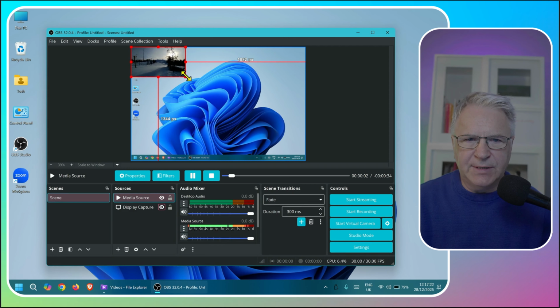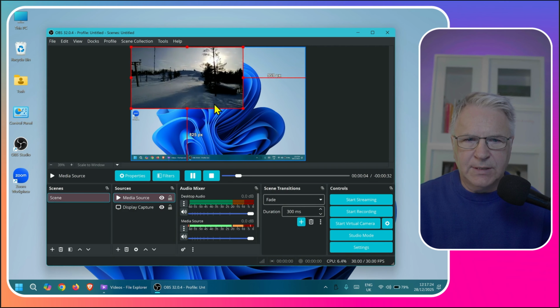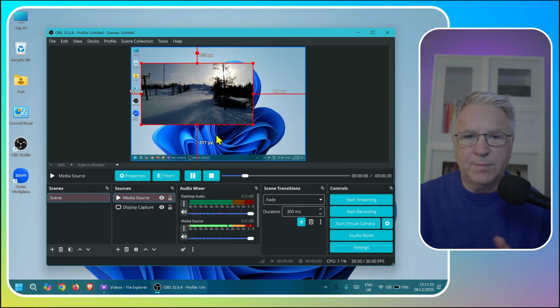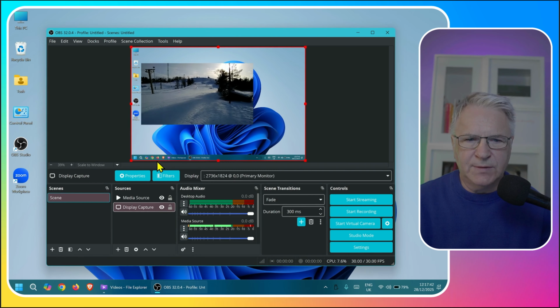And you can see here it is. And notice it's on top of the screen. If we move it below here, it will be behind the screen, and we would have to turn off that screen to see it. So let's put it back, so it's on top of the screen.